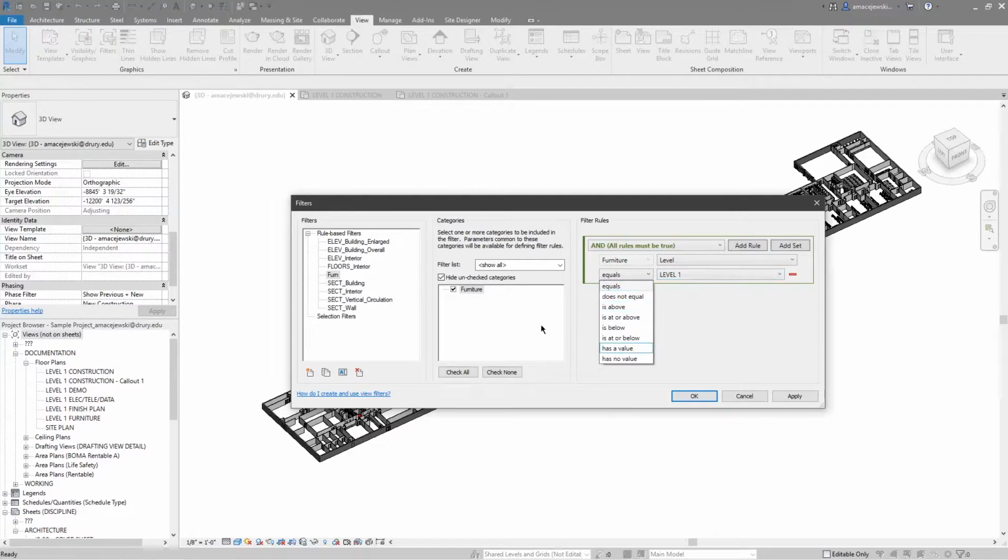Or I could do, because this is level, I could say does not equal level 2. And maybe at this point I'd want to just target every furniture element that's not on level 2 in the entire project. Maybe I have 25 levels, and I don't want to look at the furniture on level 2, or I don't want to manipulate the furniture on level 2, and so every other piece of furniture on every other level will be targeted. I could say is at or below level 2. There's almost an infinite number of ways you can begin to get down to a specific set of elements that you want to manipulate in Revit.